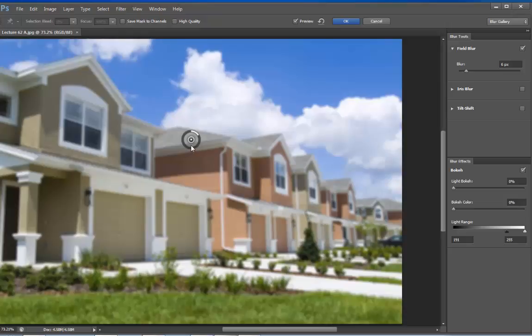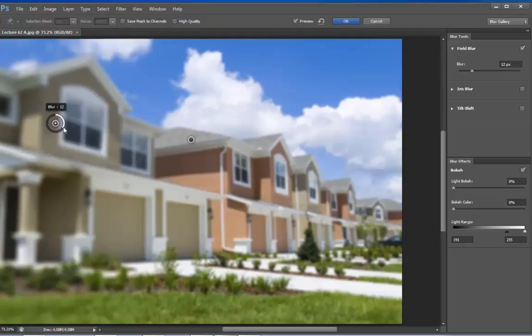Let's leave this one here and drop another pin over here. Let's adjust the amount of blur. Let's add one more here.